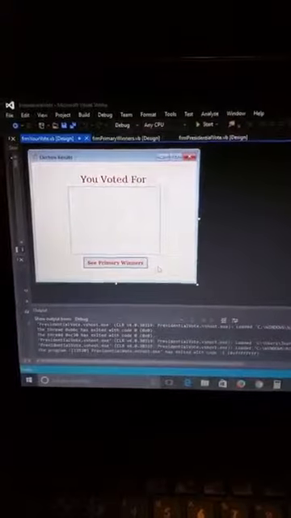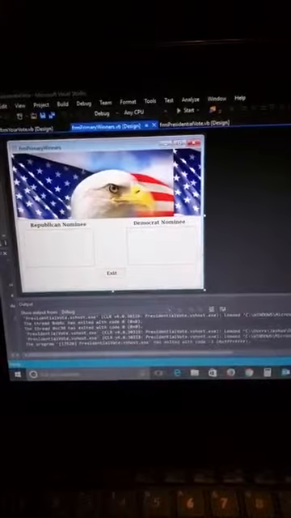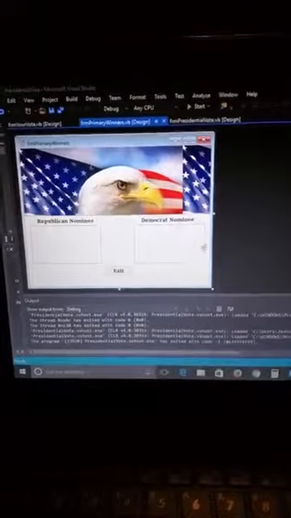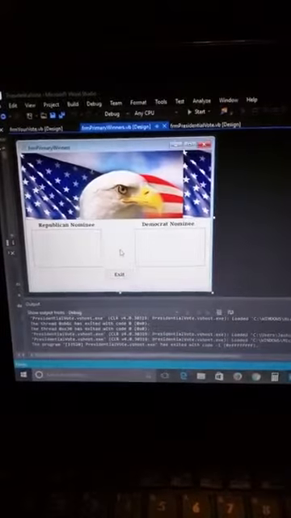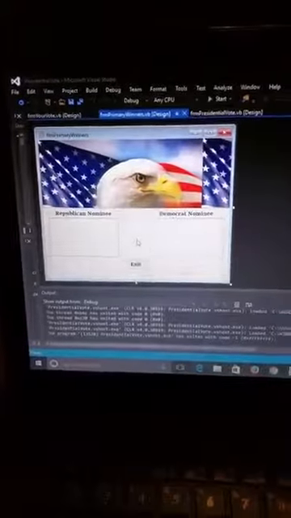This screen simply displays the person that the user voted for, and it allows the user to go forward to see who actually won their candidate's primary. When clicking that button, See Primary Winners, they will be taken to the next screen, the primary winner form. This screen will show both the Republican nominee and the Democratic nominee, the candidates who won their party's nomination.